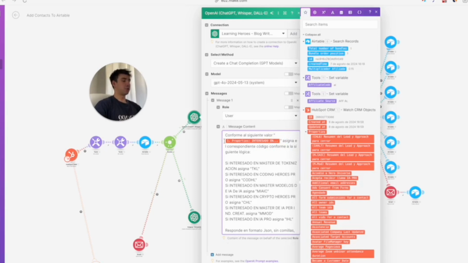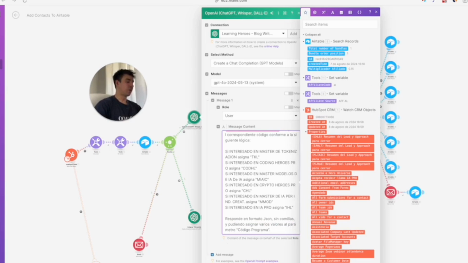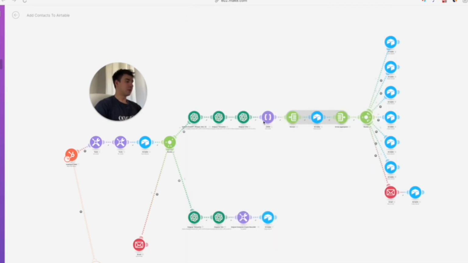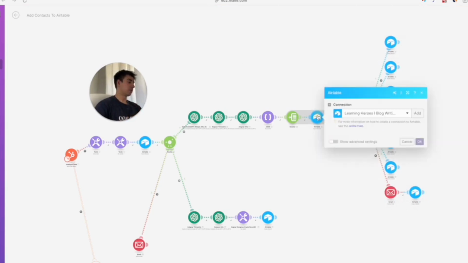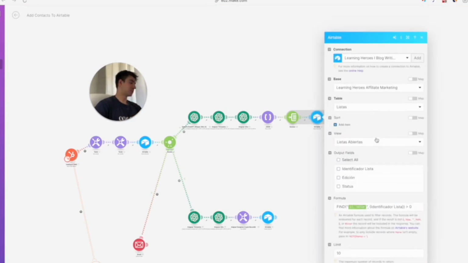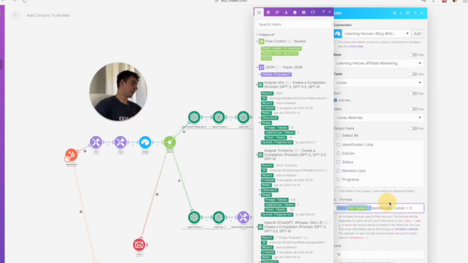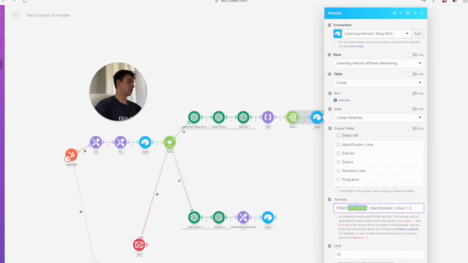And basically what we do here, according to this specific value of the property interesado en, or interested in, that is basically the property that says which program the lead is interested in, is assign different values, okay? And once we have those values, we're going to convert them into JSON, because then, in this Airtable Search Record module, we're going to find the ID of this list by the value that we have operated before, okay?